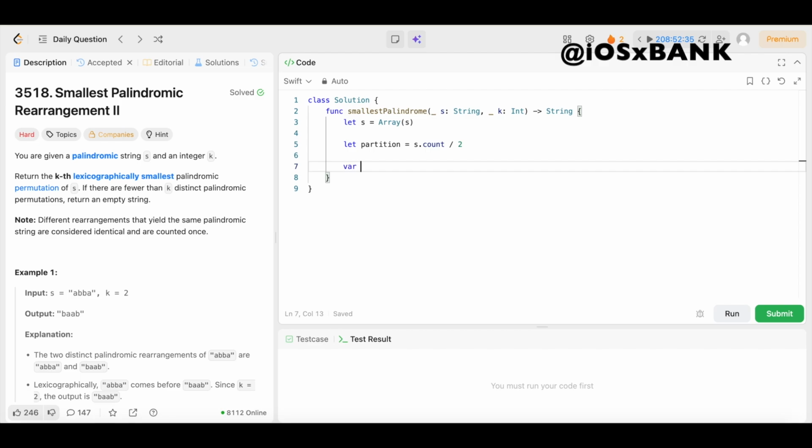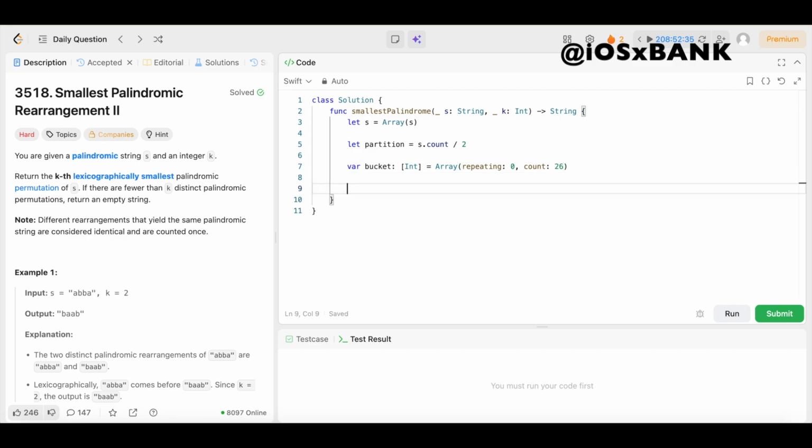So we're going to declare a variable called bucket, colon, that's going to be an array of integers, and we're going to set that equal to an array. Open up the parentheses, we're going to say repeating, colon 0, comma, count, colon 26. Boom.